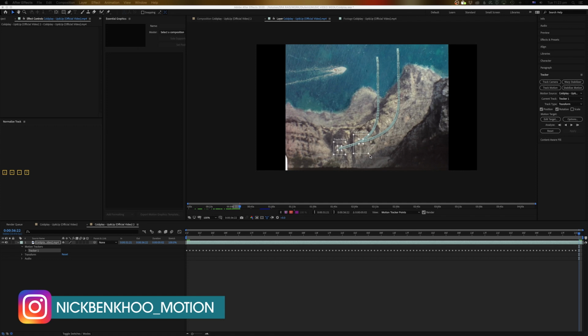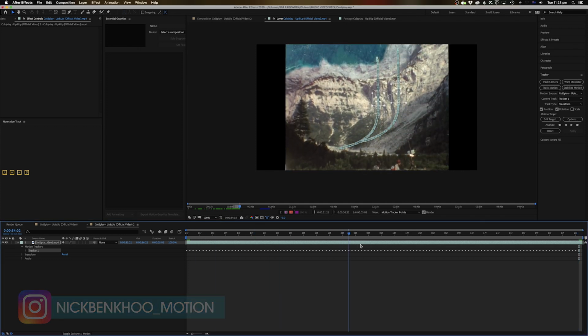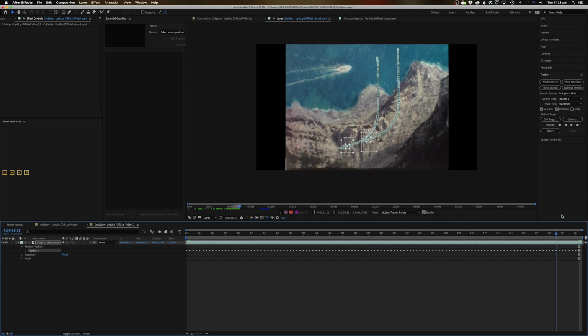So as you can see, I kind of lost the track visually, but that's okay. It's not really a big deal. As you can see here, it's a pretty smooth track. It's found the motion pretty good.